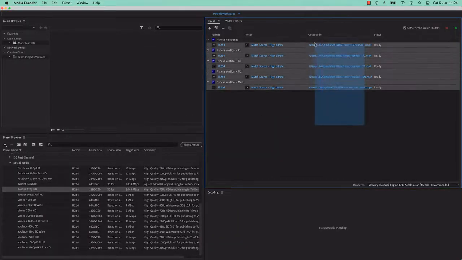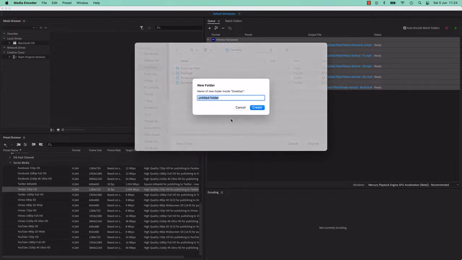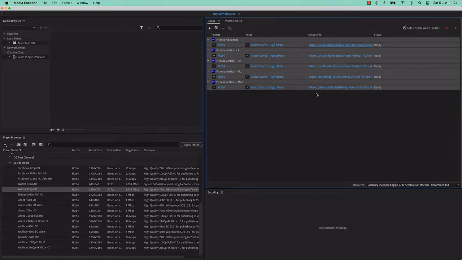I do this most often with the output name. So drag a box around them all, or hit Command A on a Mac, Control A on a PC, and just click on one of them, and you can say, actually, I want to put them all on the desktop. I'm going to go into my socials folder, click choose, and they all change. Same with this. If you want to say they all need to be something else, you can select them all and change them all at once.